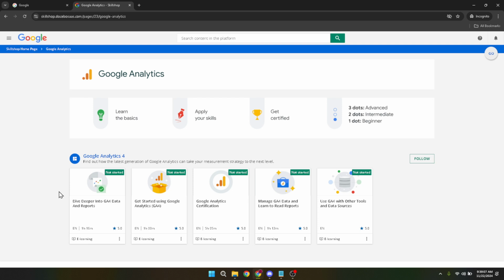Remember, achieving certification is just the beginning. The real test is applying what you've learned to glean actionable insights from data, optimizing web properties, and driving impactful marketing strategies.